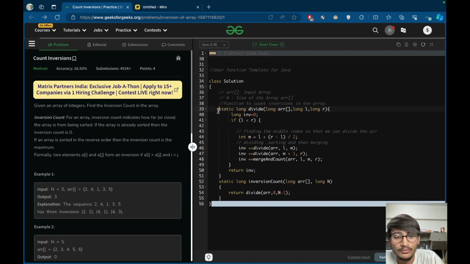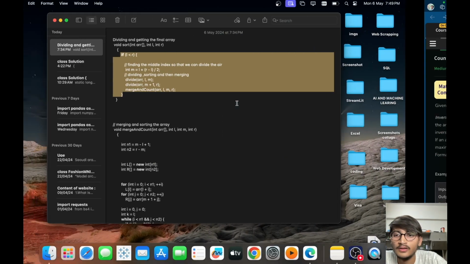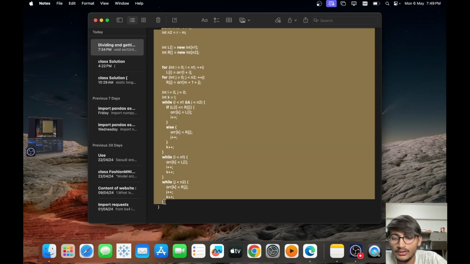Now we have to write a merge and count function. So let's write it. Static long merge and count. We are taking the array here as well. Then we are taking the starting index as L, middle index as M, and ending index as R. Now we will copy the merge and count function code that we wrote in merge sort.